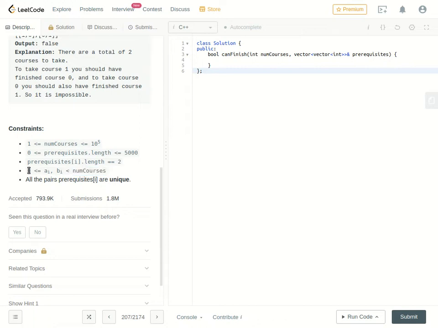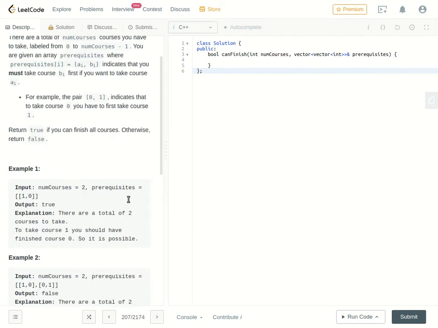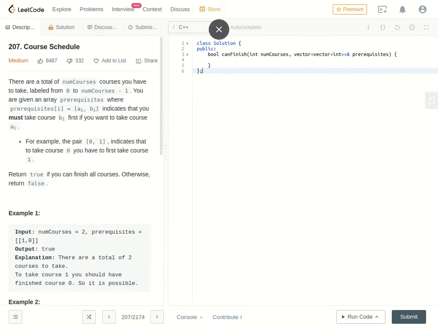So this is an important example to model our question. I'll tell you later on why. And all the pairs in the prerequisites are unique. So you have to find a way to take the courses in a particular order.